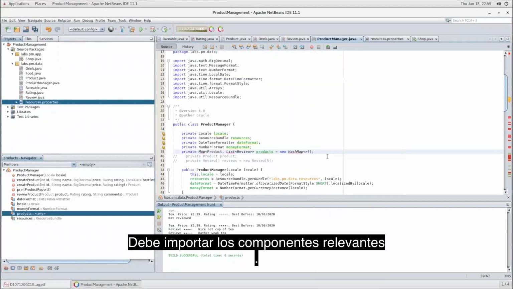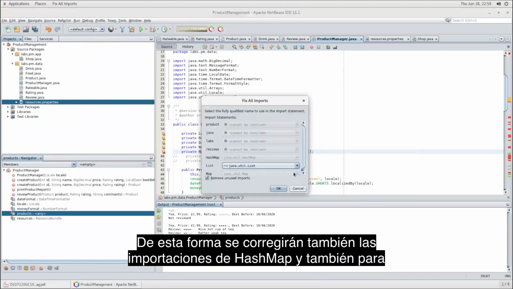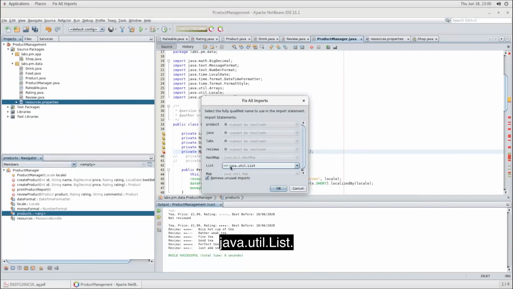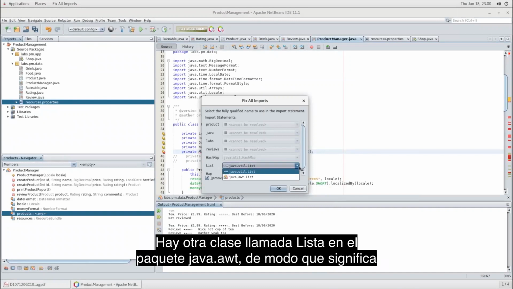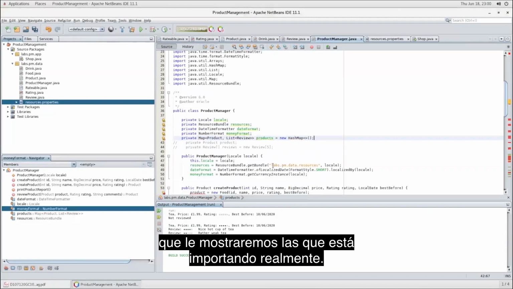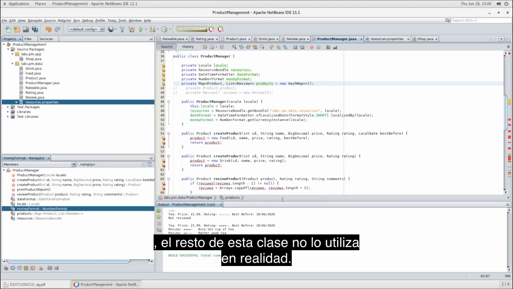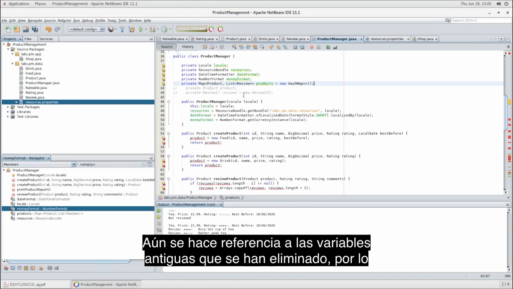You would need to import relevant components, fix imports. That will fix imports for hash map and for Java util list as well. There's another class called list in the Java AWT package, so the IDE will show you which ones you are actually importing. It gives you a choice. Okay, so we have this products hash map, but obviously at the moment the rest of this class isn't really using it. It's still referring to the old variables, which we just removed, so that needs to be fixed.